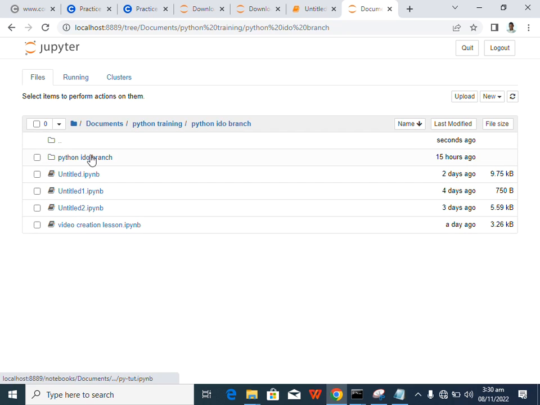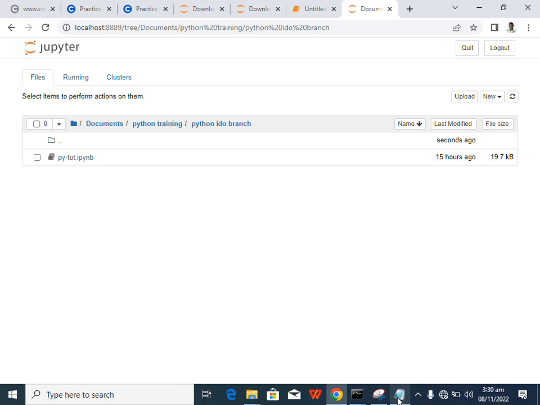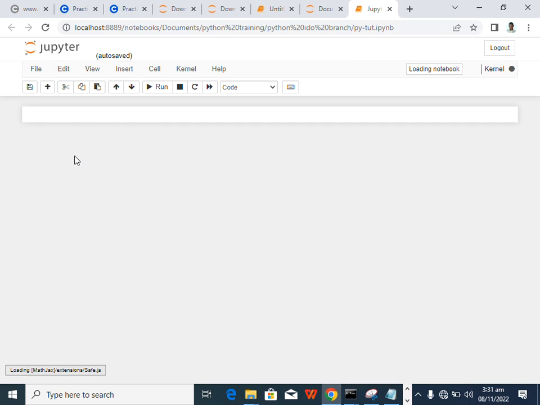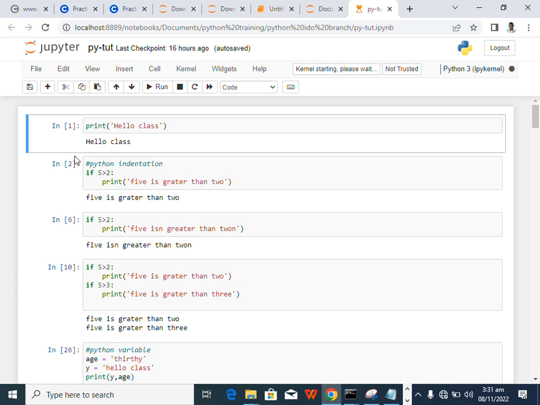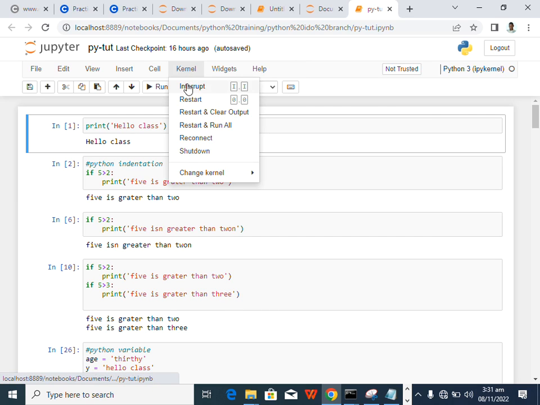Tell me something. Whenever you encounter an error on your Jupyter notebook, remind me. I think I figured it out when I was trying to do something this morning. Whenever you encounter an error, just come to the kernel here. You know we're working with the IPython kernel. Click on interrupt. It will stop that error, and you'll be able to do whatever you want to do.